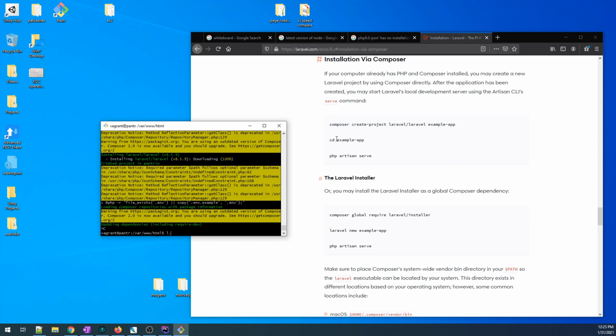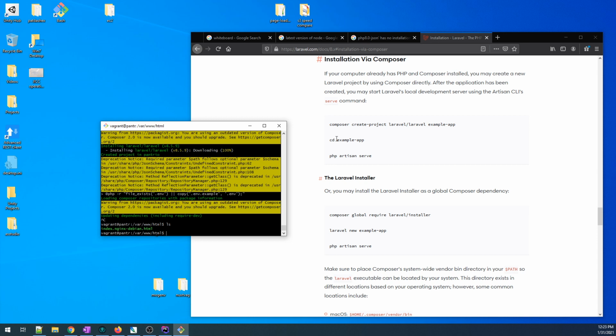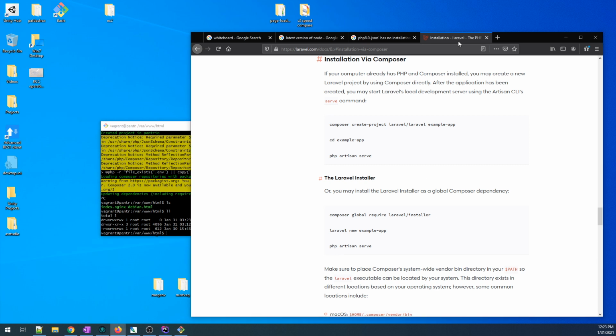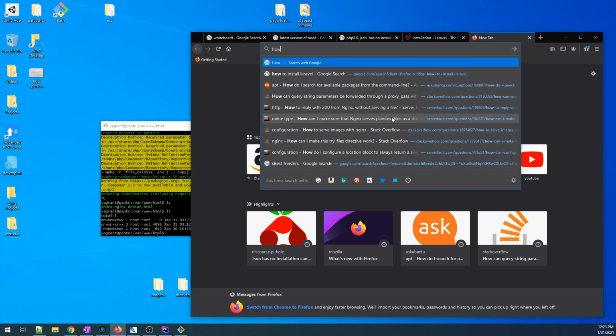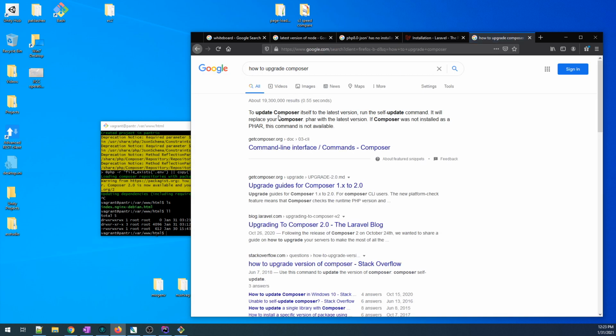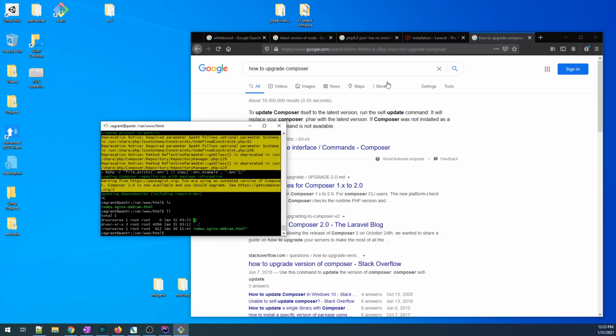Okay, ls. Yeah. No, it's not. They didn't even create the folder yet. That's fine, right? ll? Yeah, they didn't create anything. How to upgrade Composer. Upgrade Composer as well. Run the self-update command. Okay. Composer self-update. I could have put this. I should put this in the Ansible.